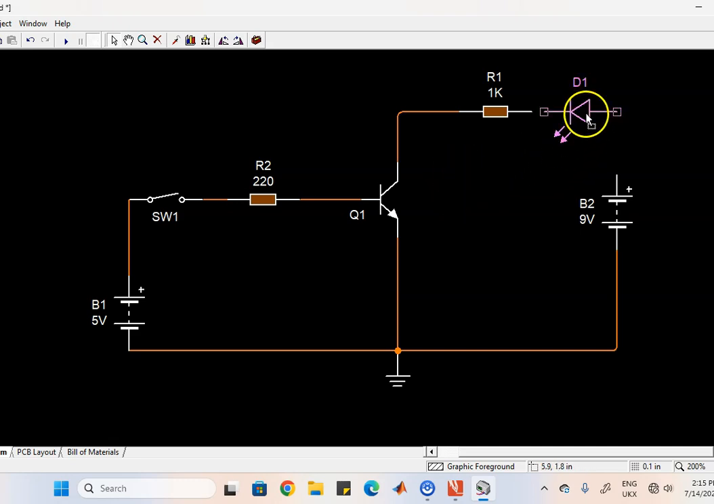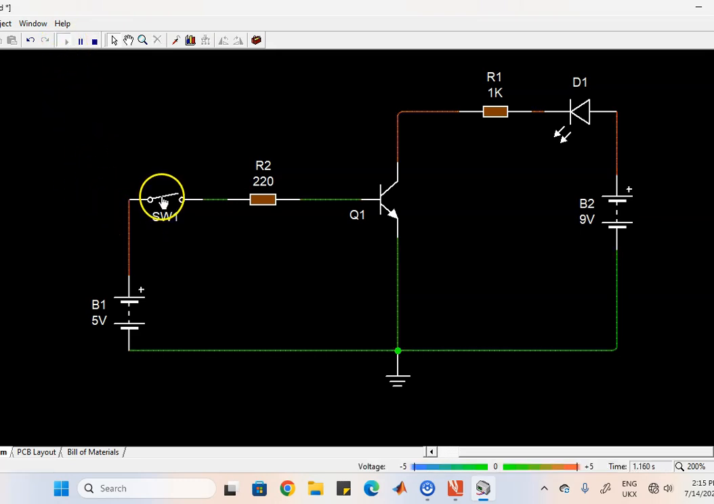Then the positive is connected to the positive terminal, and the negative is connected to the negative. The anode side is connected to the positive, and the negative is connected to the negative. Let's see what happens. Will it turn on? Let me see. You see, very good.